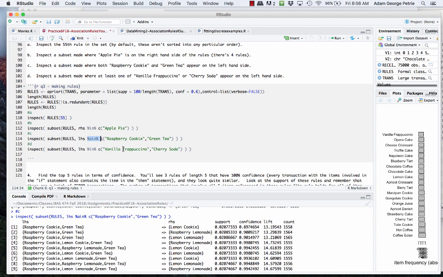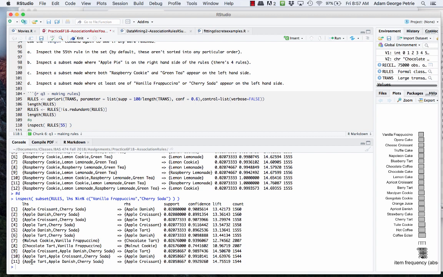And we find 11 transactions. So here's a particularly involved one. If I know that apple tart, apple danish, and cherry soda are part of a transaction, then apple croissant may be part of that transaction as well. And in fact, that probability is pretty high, about 99.3% chance that apple croissant is going to be in that transaction if I know that these three items are part of that transaction.